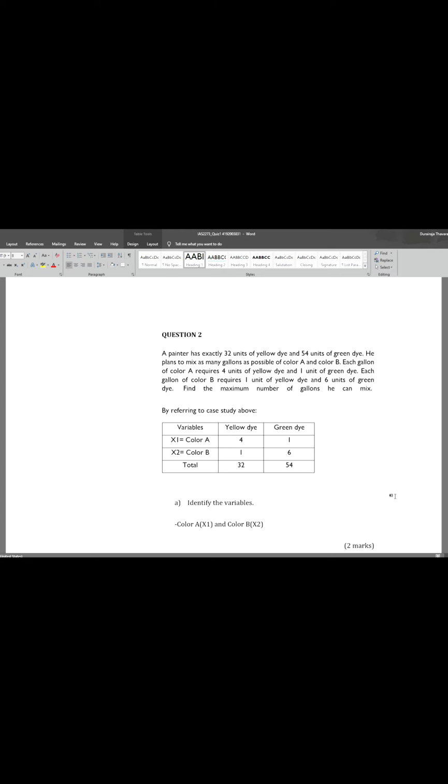So this is question 2. The question reads: a painter has exactly 32 units of yellow dye and 54 units of green dye. He plans to mix as many gallons as possible of color A and color B. Each gallon of color A requires 4 units of yellow dye and 1 unit of green dye. Each gallon of color B requires 1 unit of yellow dye and 6 units of green dye. The question asks: find the maximum number of gallons he can mix. First we do this table, and next I'll show you how to do it via writing.